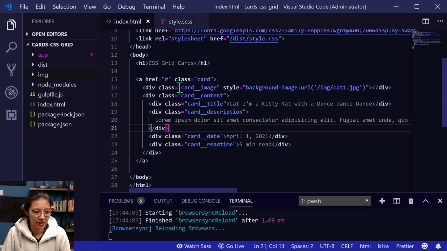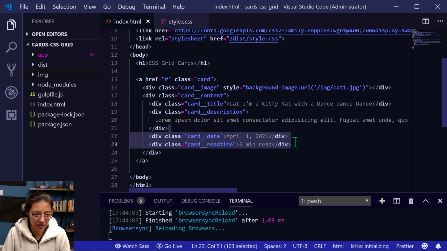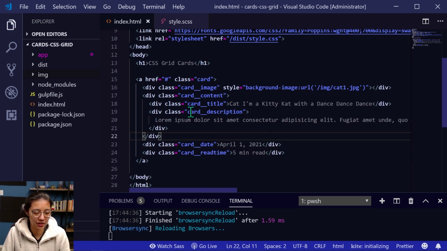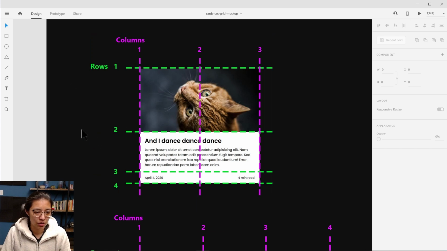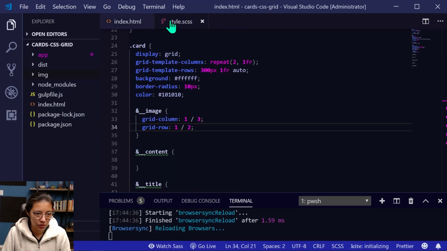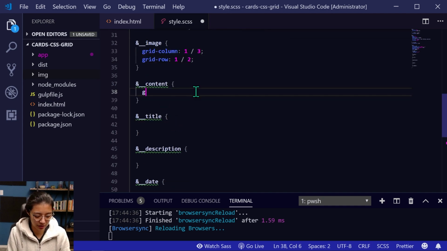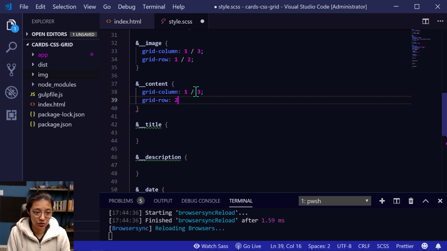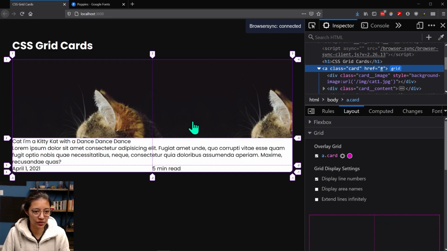For the content, it will just be the title and the description. So I need to change that in my HTML. The date and read time are not going to be in content since they're in their own row. So it'll be kind of like this. There we go. Card content is going to go from row 2 to row 3, and from column 1 to 3, so it'll span the entire column. Going back to our styles for the card content, we'll say grid column, going from 1 to 3, same as the image, to go all the way across. Then for grid row, starting at 2, since it's right below the image, and it'll go to 3. Let's see how this looks in the website.